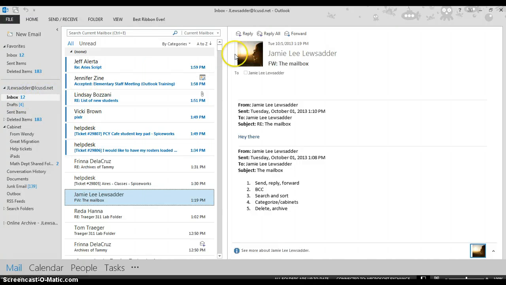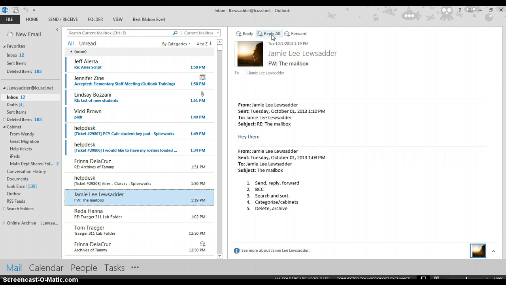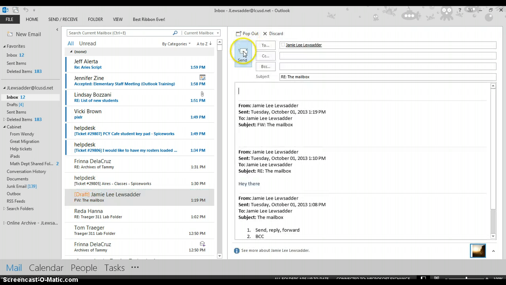We also want to look at replying and forwarding. Now, if you have the preview pane still enabled, you can do that right from this window. Simply press reply, and you have all the options. Notice the BCC field is on because I turned that on from before. I can discard this if I don't want to work on it anymore. But I also have the option to pop it out.